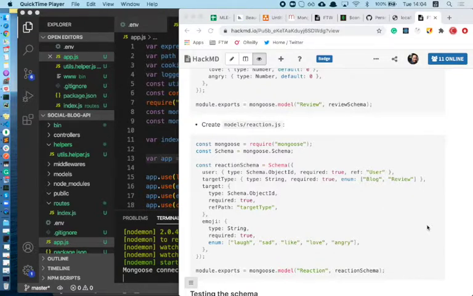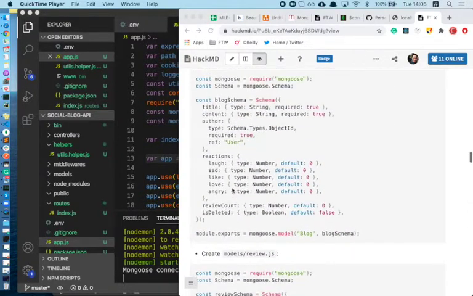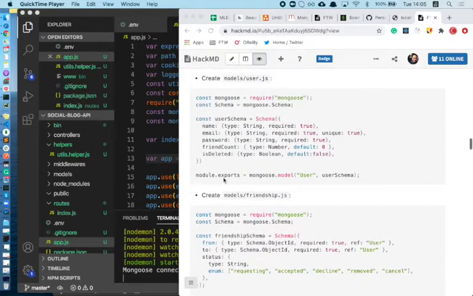I can count the number of emoji reactions and put it at the end of the blogs, just like Facebook. I can also show the number of reviews of each blog. I can also allow users to add friends and count how many friends each user has. It's quite a simple schema, but the features you can implement are pretty many. You can do a lot with this.